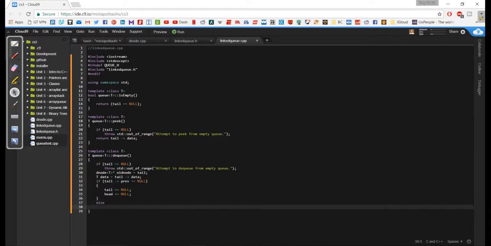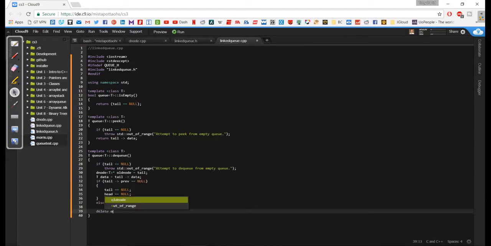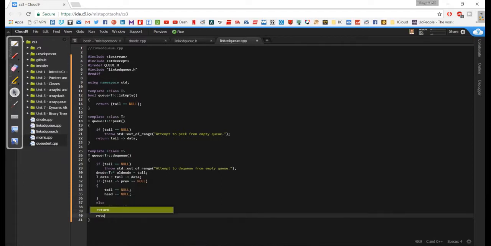Else, we need to go ahead and just set tail to tail prev. In other words, our tail is going to point to whatever came before in the tail. Then we need to make sure that we delete oldNode and we return data. So this is a little bit more complicated, but let's go ahead and talk about what's happening here. So I'm going to have a queue.